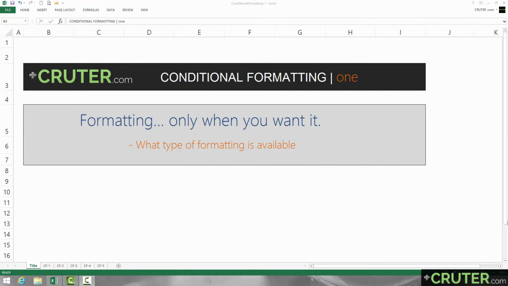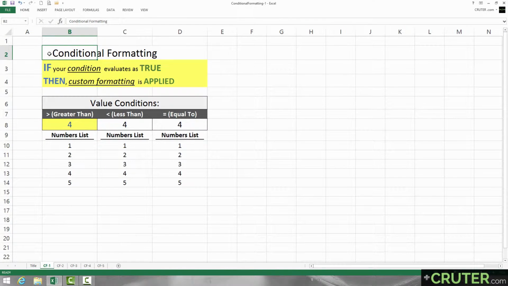Welcome back to Recruiter.com. In this first video on conditional formatting, we're going to go over some of the types of formatting that's quickly available in the drop-down menu. So let's start at the beginning.